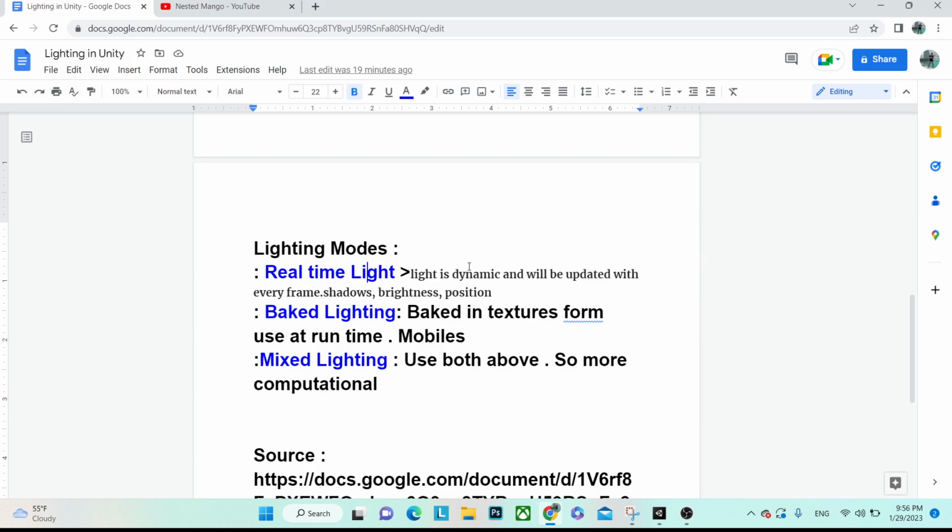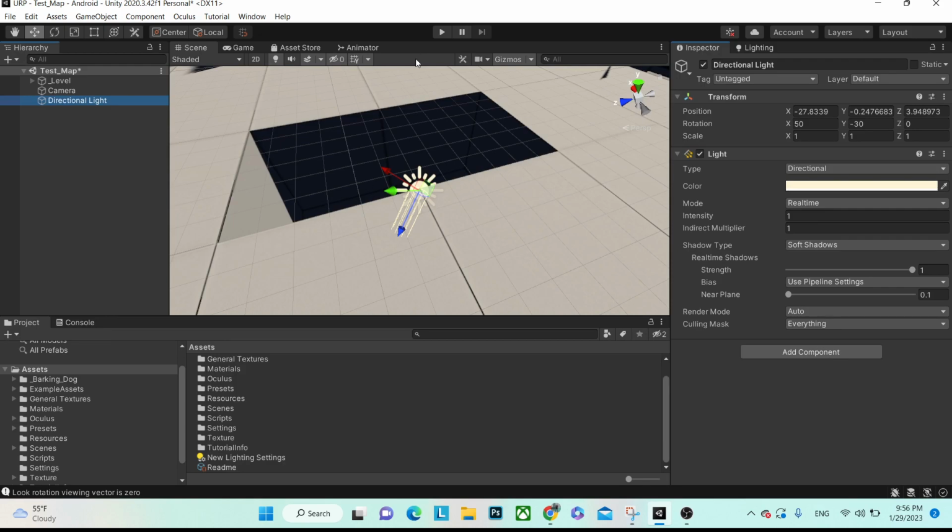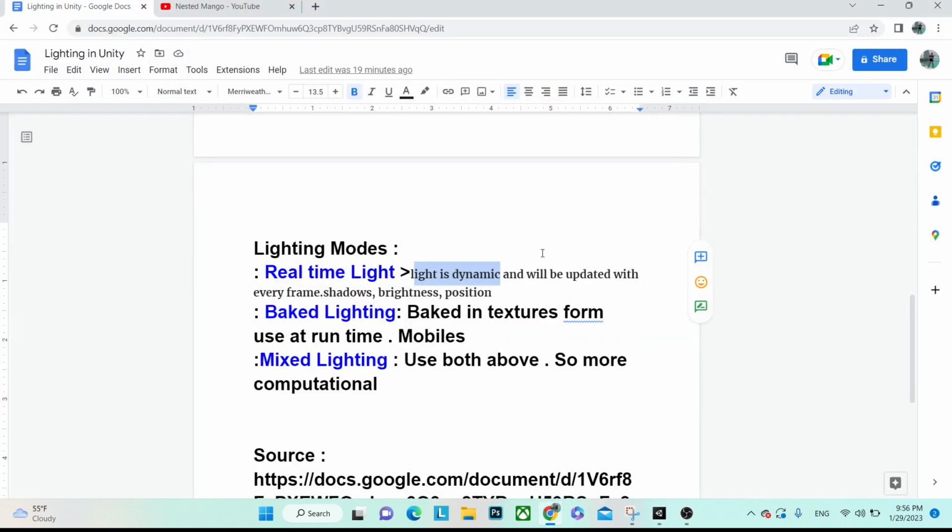Basically real time light is a dynamic light, meaning when you play your application, when your game is playing, at that time all the calculation and all the shadows happen, like when we are moving, our shadow moves with us, or a small size shadow, a big size shadow. All the calculation happens in real time lighting. But it is computationally very strong, and calculation happens every frame. So it is not recommended for mobile, you can use it for PC games. At that time real time can be used.